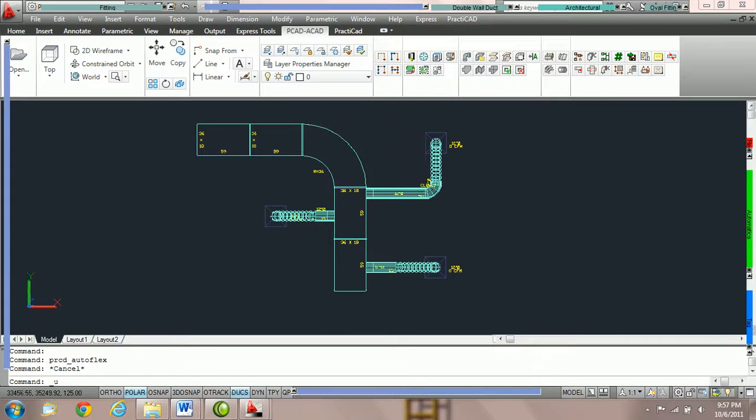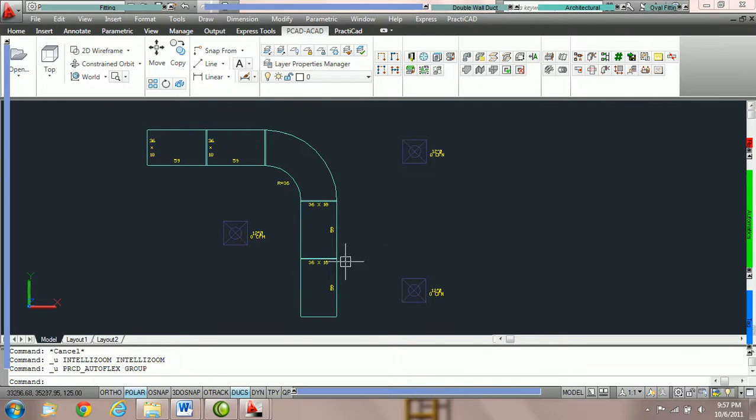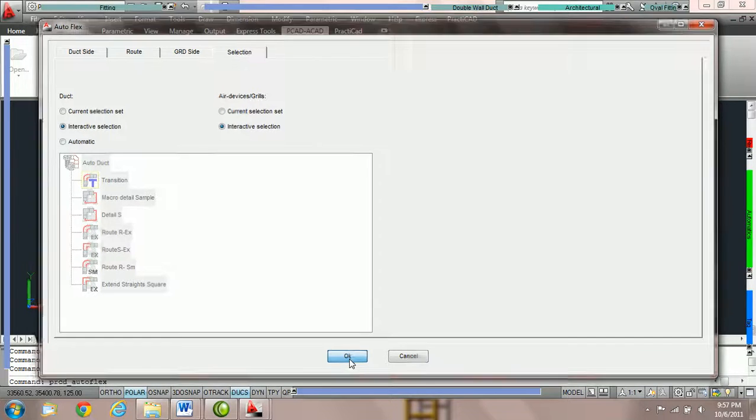To go over the other option, we're going to undo. And now we're going to leave nothing highlighted. And we're going to go into the Autoflex option. And we're going to use the interactive selection. Interactive selection under the selection tab means that if the duct interactive selection and GRD interactive selection is checked, then when we press the OK button, PractiCAD's going to say, okay, you're going to run an automatic. What duct would you like to use and what grills? So here we're going to press OK.